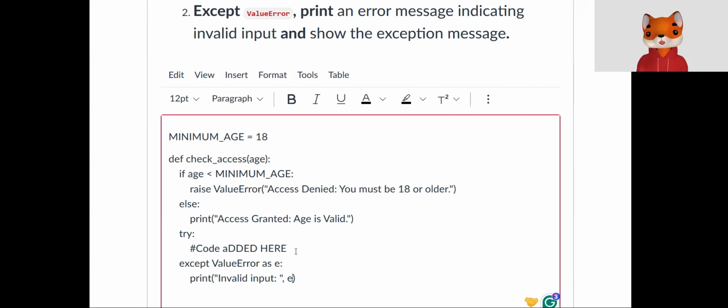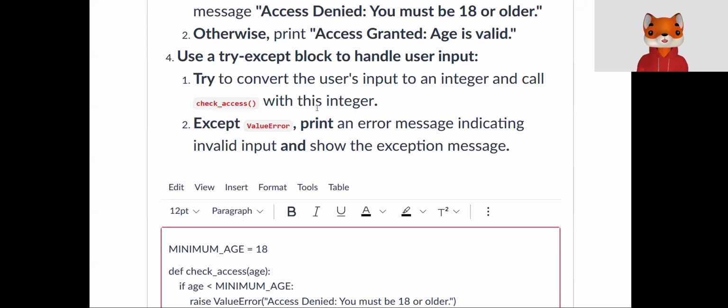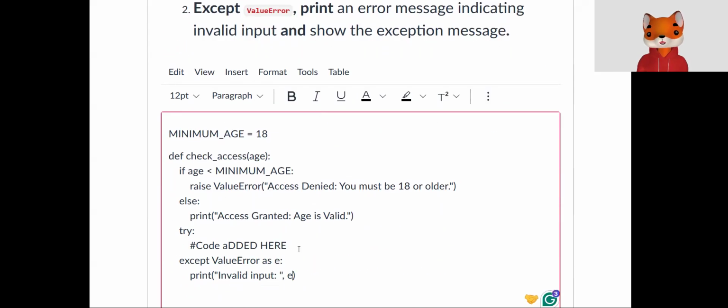All right. So now that we have finished the except part, let's go up to the try part. And it says to convert the user input as an integer and then call the check access with this integer. So what we're going to do inside of here, get rid of that comment. And we're going to place here user_age. And we're going to make sure that we have input here. But in front of input, because we're checking the age as a numerical value, we need to convert it to an int. So we're going to do int, open, and then close parentheses around that.